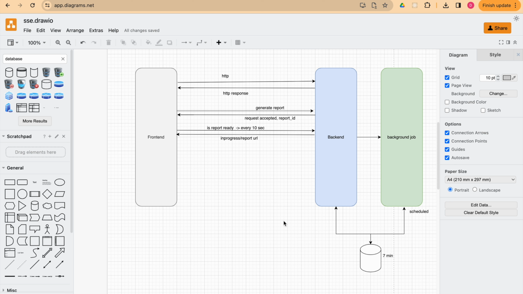So let's talk about how we can make this scenario better. What we can do is figure out a way to send a request from the backend to the frontend once this report is ready. In that way, we have to send only one request from backend to the frontend, and that request is going to contain the report URL.